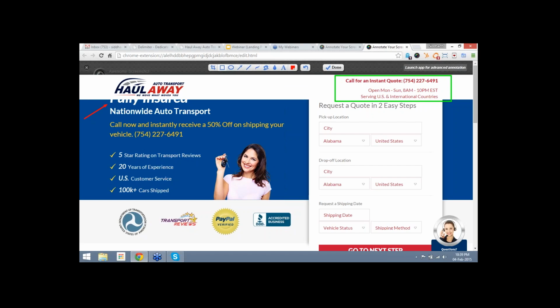In terms of the headline, Nationwide Auto Transport, call now and instantly receive 50% off on shipping your vehicle. I think this is actually very, very clear, the headline. It immediately tells what it's all about, Nationwide Auto Transport. And the discount that they're offering is pretty good. It's great that they've made it very prominent out on the landing page.